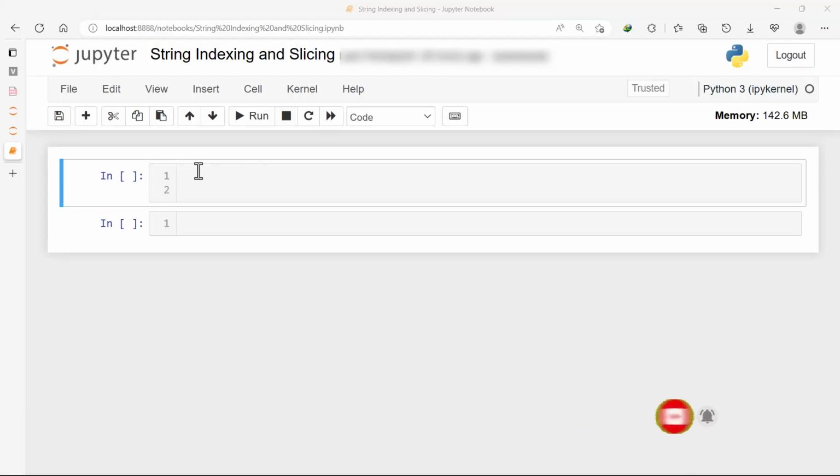Welcome back. We are not done with strings yet. We want to explore all the capabilities of strings. After this topic, we have two more topics left under strings: string formatting and string methods. Our topic for today is string indexing and slicing. We will start with the indexing.